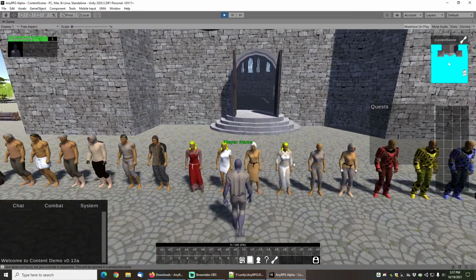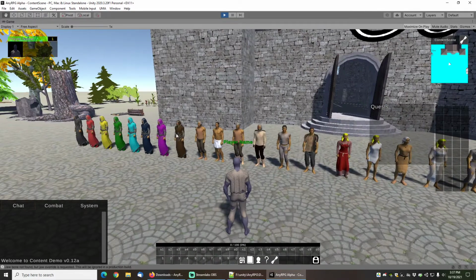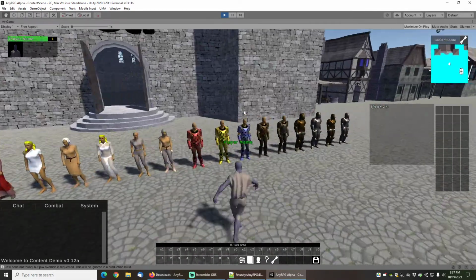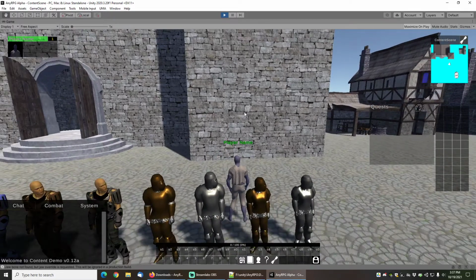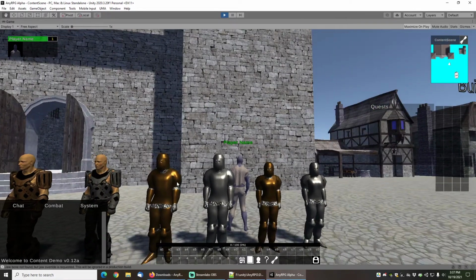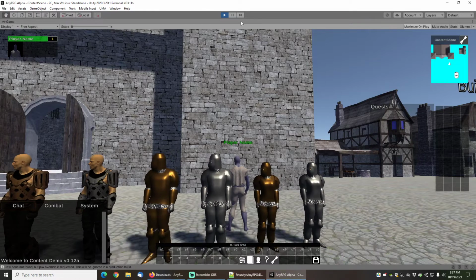We've got lots of armor for females and males in cloth and leather, but new in version 0.12 alpha is plate armor for both males and females.